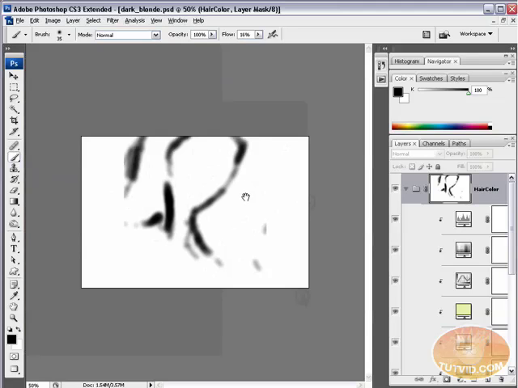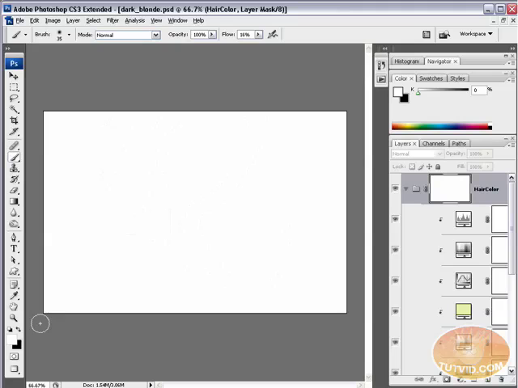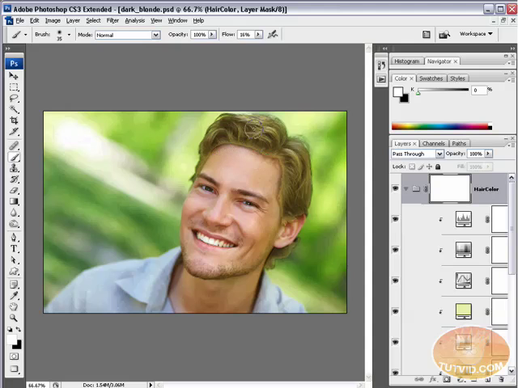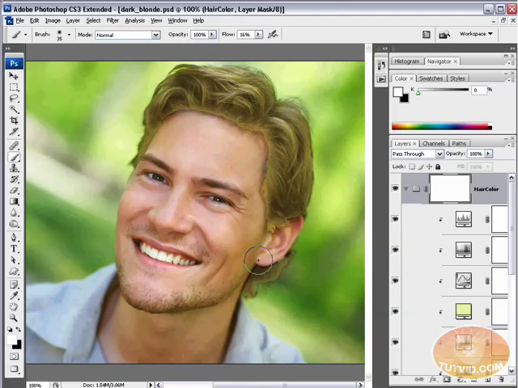Oops, let me just bring this up to full screen. That shows me the mask in just grayscale, just black and white. I'm just going to fill it with white. Now I'm going to hit Alt or Option and click on the mask again. It brings me back. So now the hair is starting to look sort of normal again. But I really need to clean up those hard edges. So select that mask again.